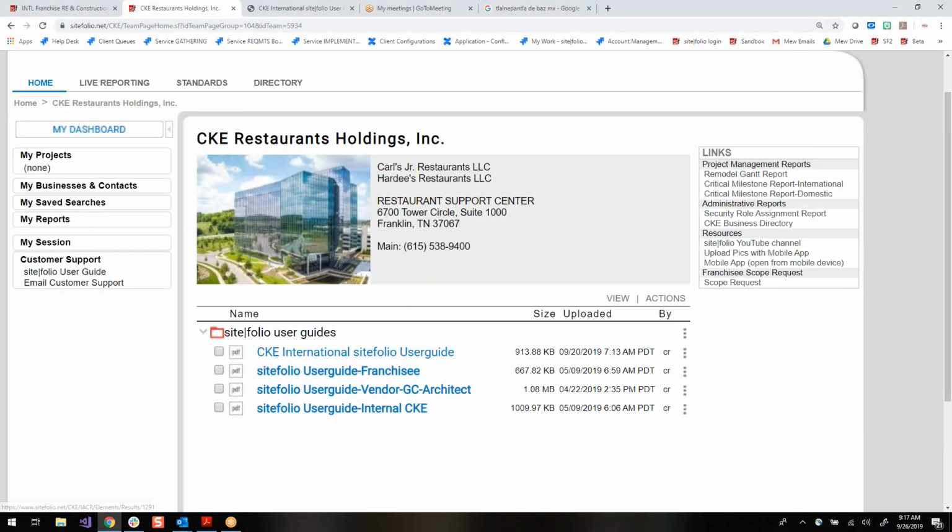And then over here on the right side of your screen is what we call the links box. And this is where links to custom reports and outside websites can be uploaded. Sitefolio also has a YouTube channel with quick tutorial videos on how to do certain things in Sitefolio.